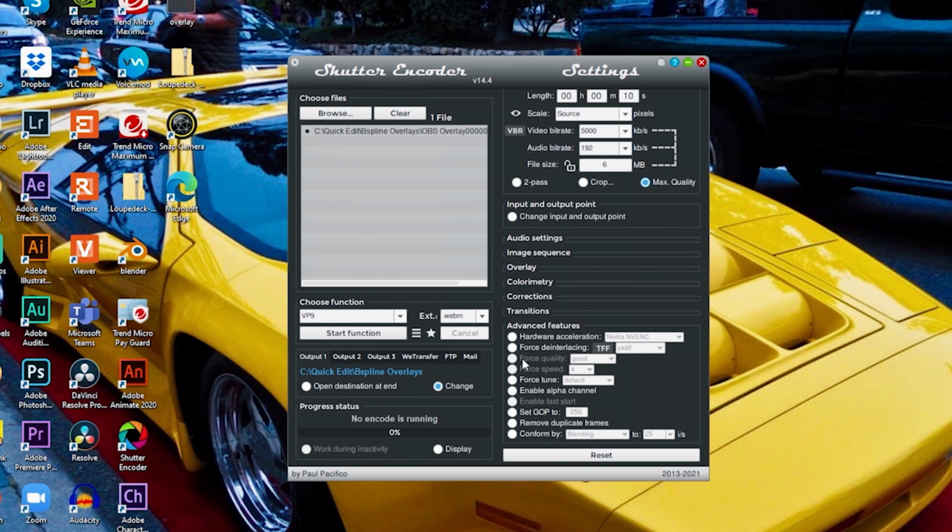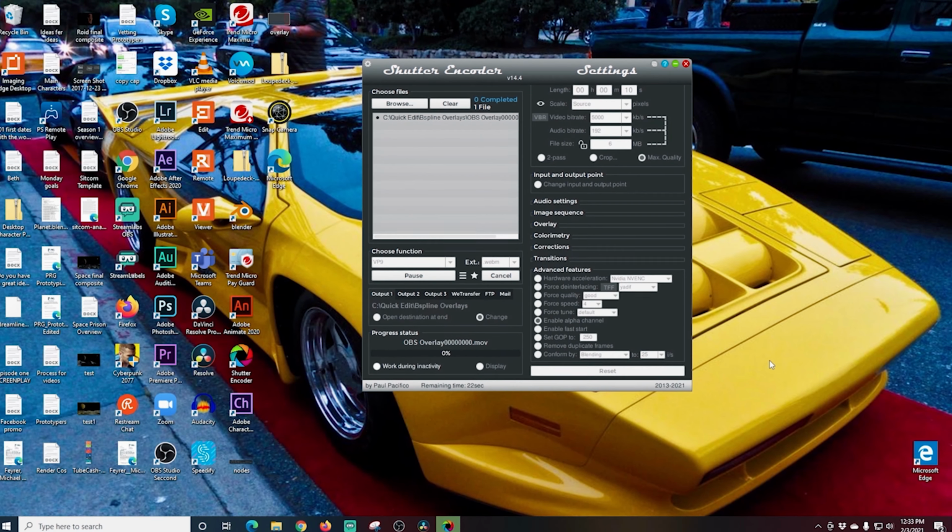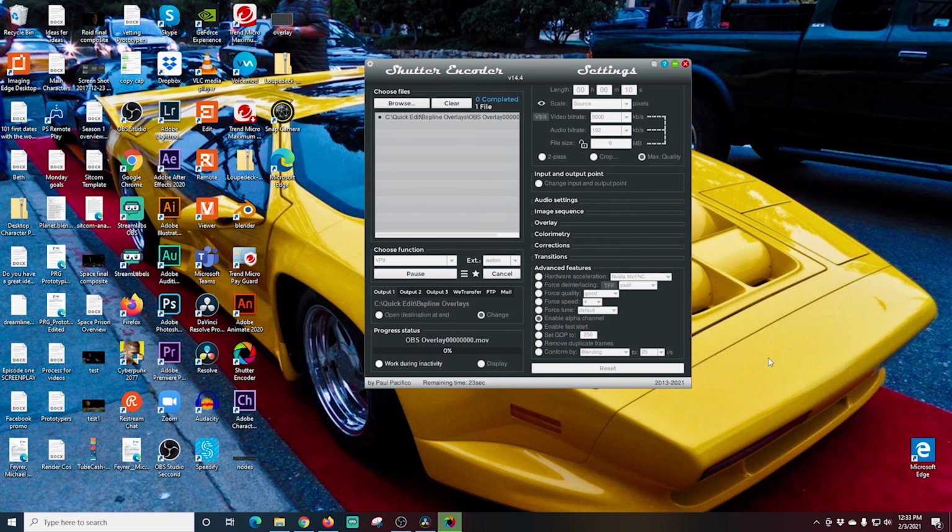Then we go into advanced features and select enable alpha channel. And now everything is all set up the way we want. We can just click start function, and this shouldn't take very long to complete. It's only a 10-second file, but basically this is going to take a just massive file that was created by DaVinci Resolve and make it very, very small and easy for OBS to use.